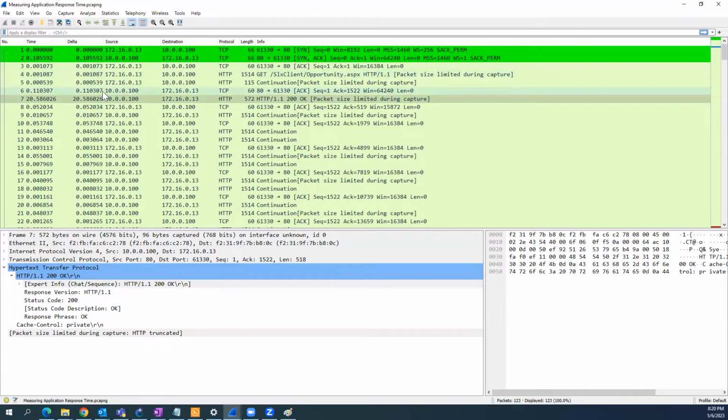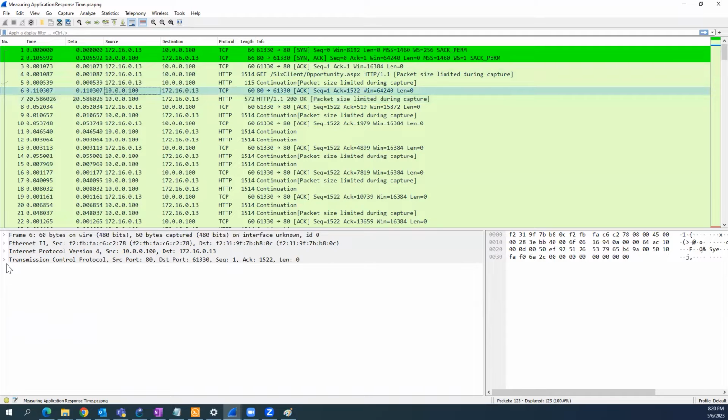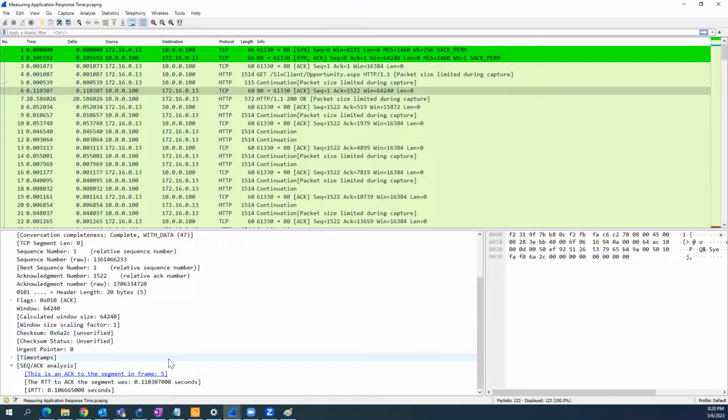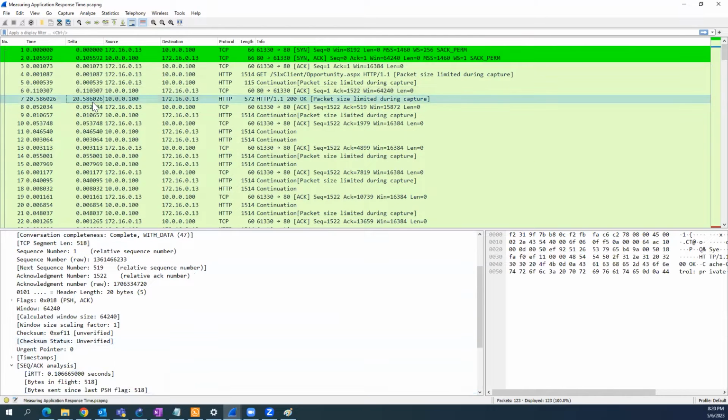But if you look at the initial round trip time, for example, if I take this TCP and go to sequence and acknowledgement analysis, and you see the initial round trip time, it says 106 milliseconds for my TCP connection. So I don't see a jump in the TCP, whereas for the HTTP, I see a jump of 20 seconds. So who's doing that? I send the HTTP GET request, but after 20 seconds, the server is actually sending a reply back.